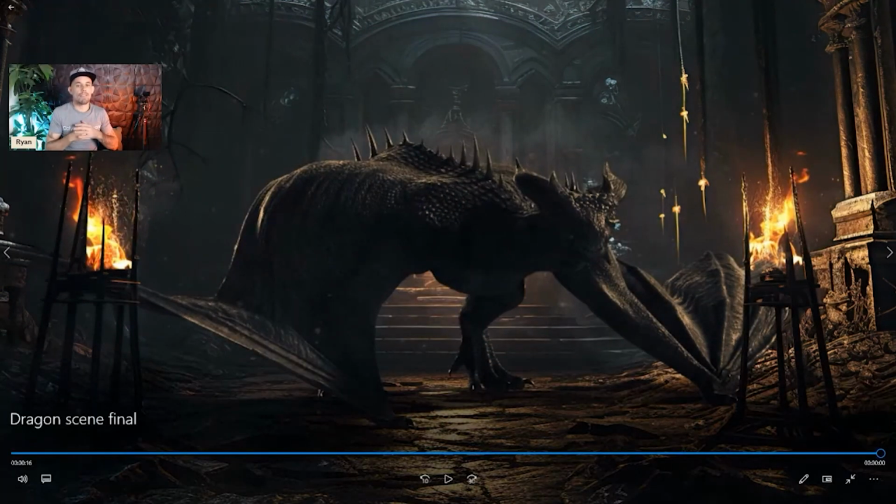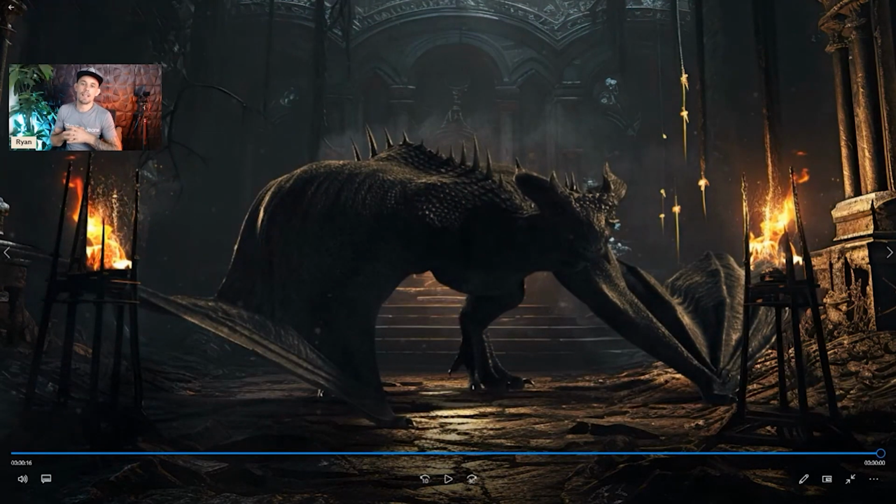Cool, so there you have it, there's the scene. Now let's jump into the assets first and then we'll go from there. Let's start with the dragon.